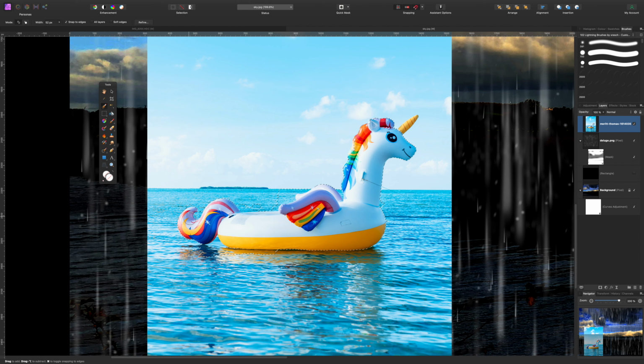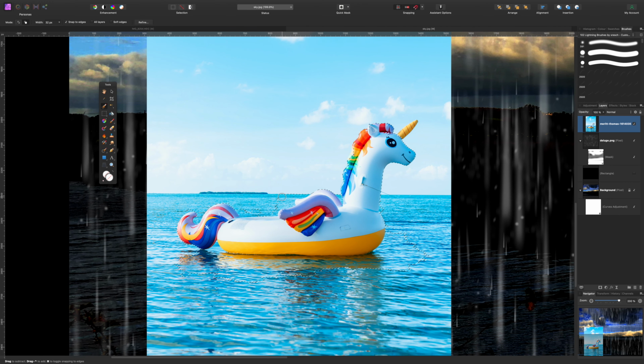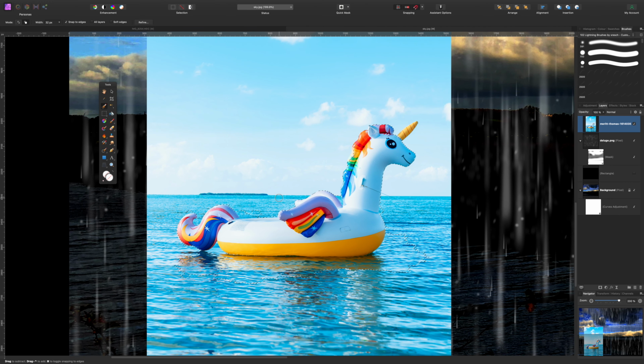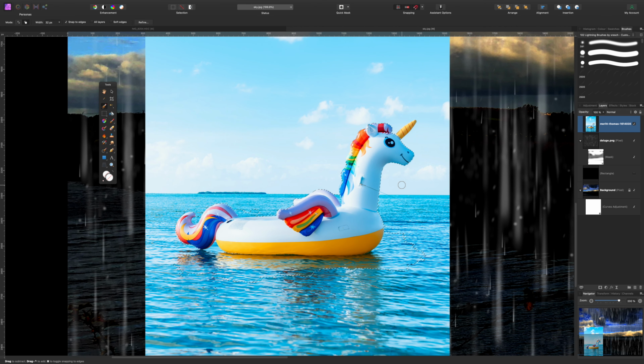Right, and I want a bit of this water as well. So we're just going to change it to subtract, decrease the size a bit. It's selected off a couple of areas I don't want. Ooh, it hasn't selected the horn.